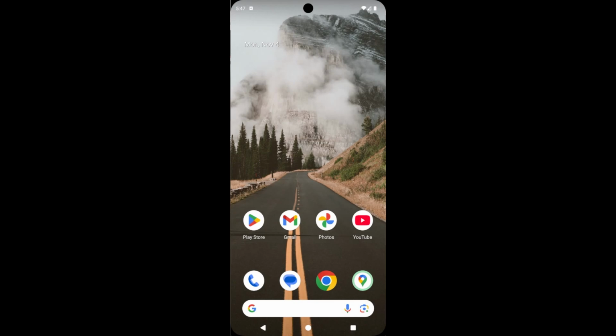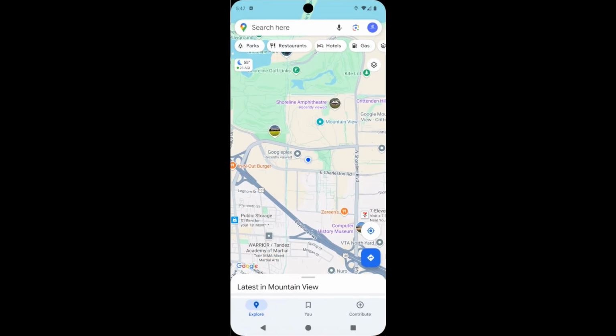In this video, I will show you how to edit a list in Google Maps. This is very easy and simple. Now let's follow me. First, open Google Maps on your phone.